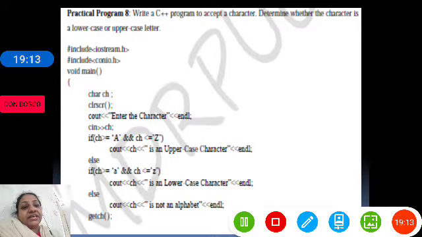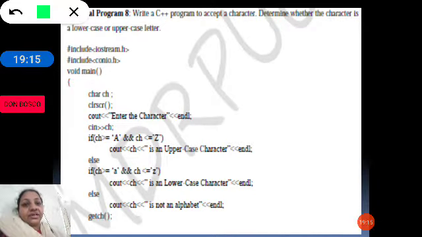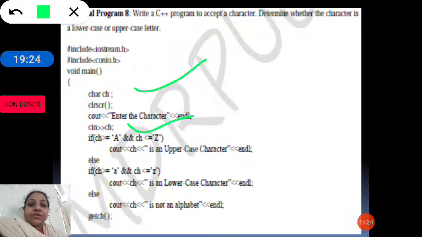So we are taking char data, char ch. Now enter the character. We are accepting a character. To accept a character from the keyboard into the program, we are using cin. To output data from your program, we will be using cout. Therefore we are including iostream.h as we will be using input and output statements.